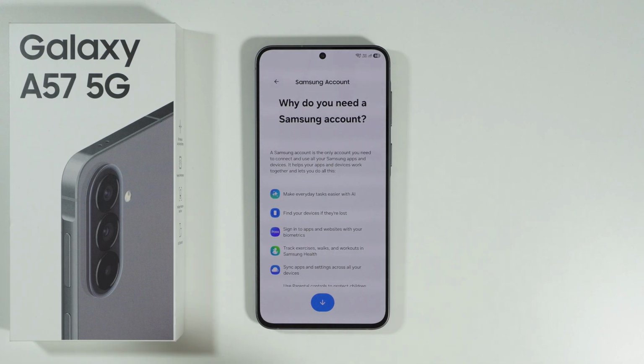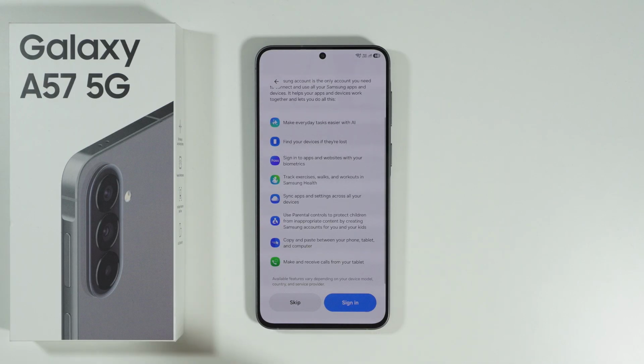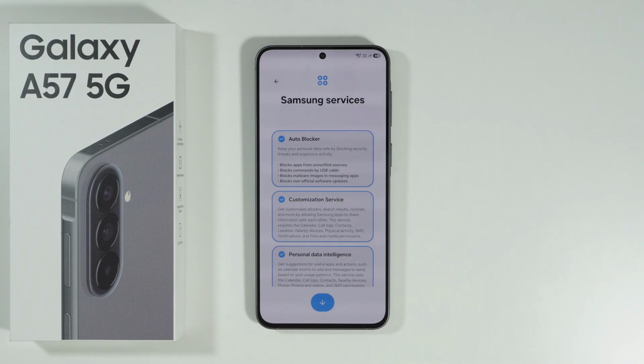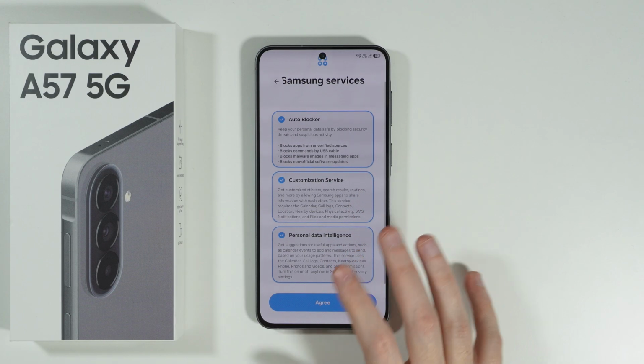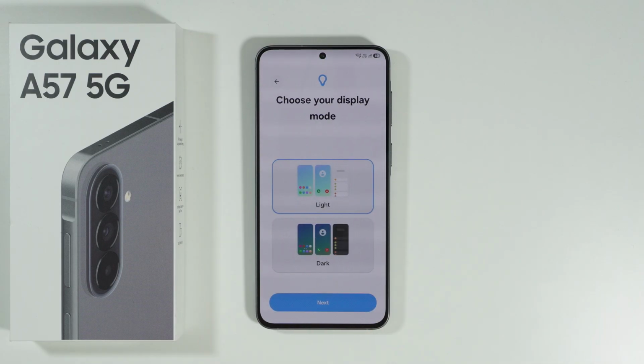Over here, if you decide to skip the setup screen of the Samsung account, you see the information about things that you might not be able to use without the account. But of course, if you still are convinced to not use the Samsung account just yet, at least, then of course we can tap on skip and proceed. Over here we have a couple of Samsung services, and you can decide if you want to use them or not. I'm gonna leave them as they are, and I'm gonna tap on agree.